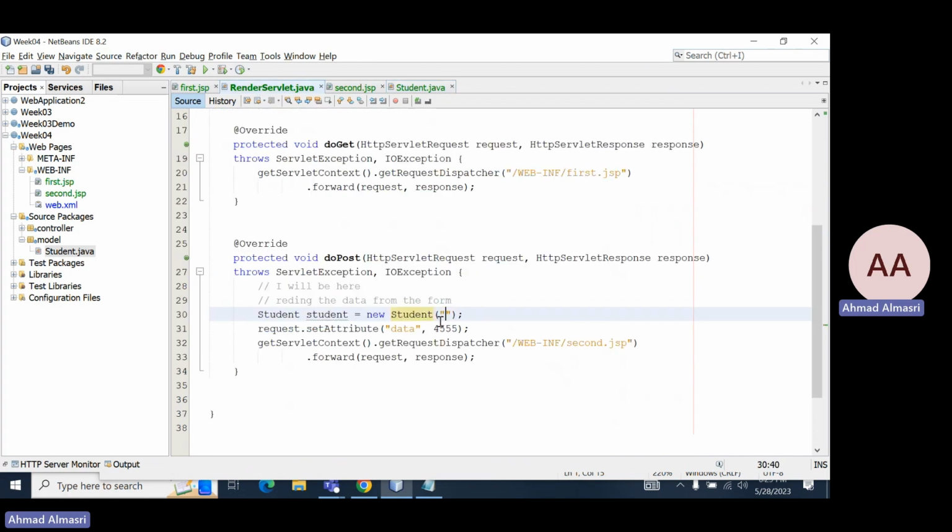Imagine you are reading this from the form, so you are saying request.getParameter first name or something like that. But I don't want to keep checking for null and empty and things like that. Now, first name is Bob and last name is ABC. I'm going to save everything. Remember that I want to send the student to second.jsp. Instead of sending data, I'm going to say student. This is a name. Now the data will be here.